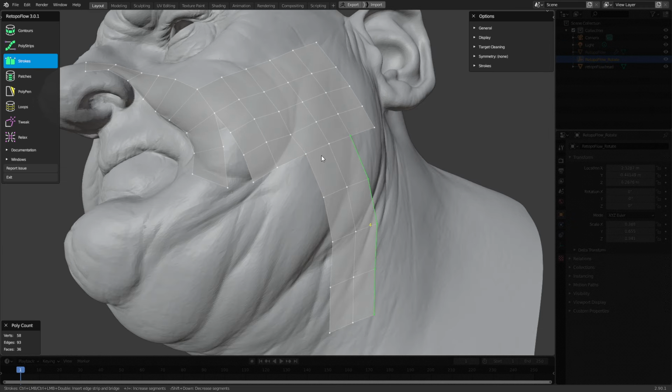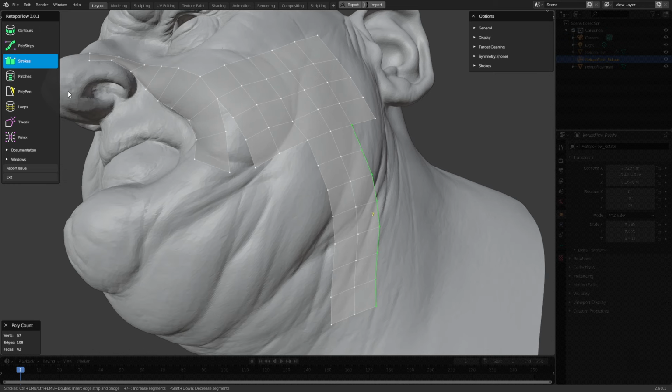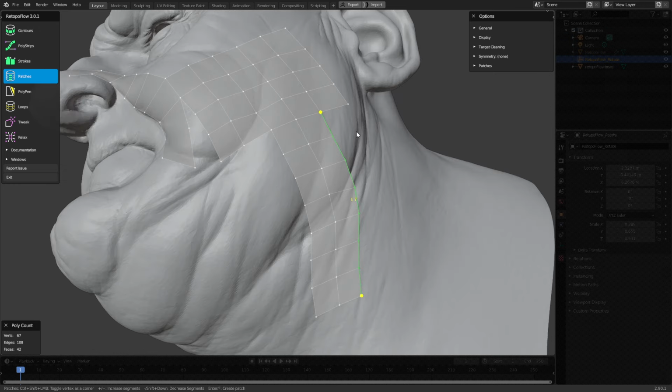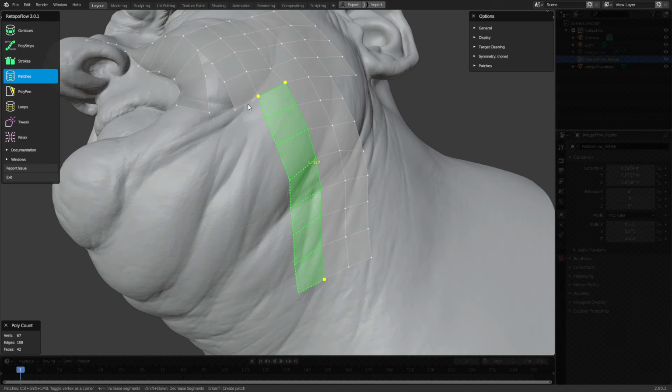Again, plus and minus to increase and decrease the amount of segments. Then we have patches. Patches is currently being improved, and I do have some issues with it, so I don't tend to use this a whole lot. But the theory of it, which works pretty well right now, is that you can select one edge here. You can double click an edge like this, and this creates polygons for all of these edges.